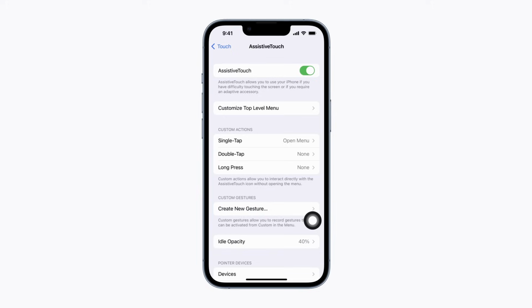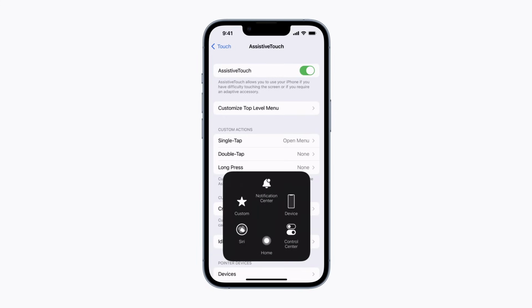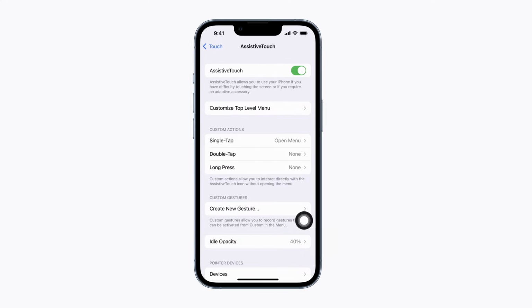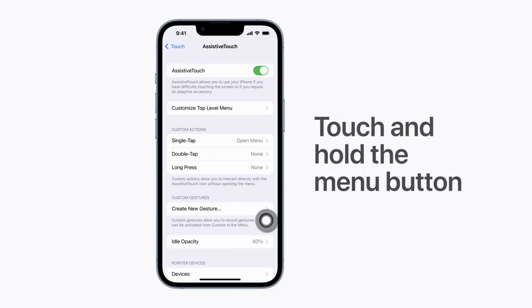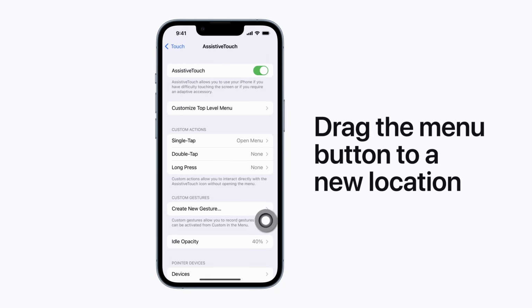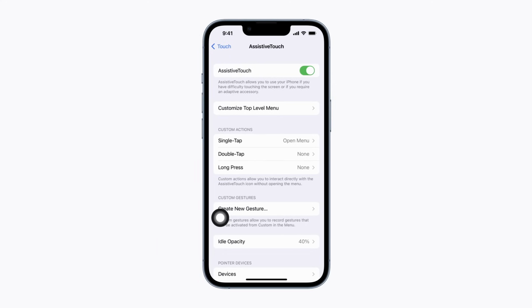You can tap the button for quick access to dozens of different device functions, like returning to the home screen, opening Control Center, bringing up Siri, and more. To move it, touch and hold the menu button, then drag it to a new spot. The menu button will automatically stick to the closest edge of the screen. The menu button will dim when not in use, but you can change its opacity by tapping Idle Opacity at the bottom of the screen.